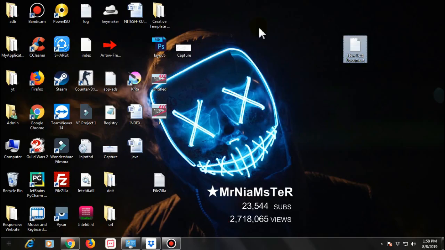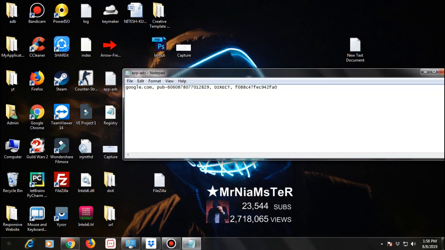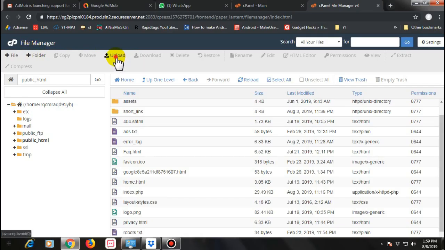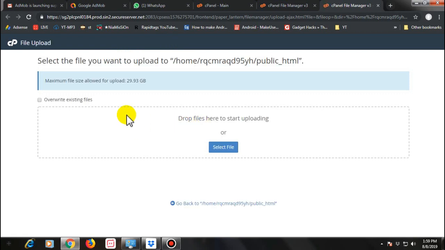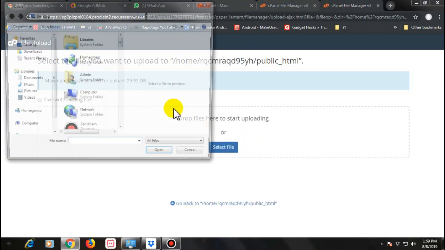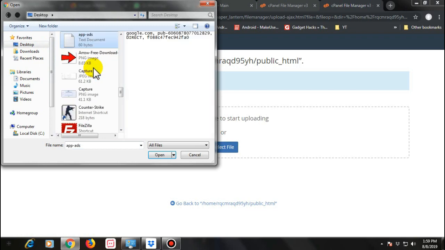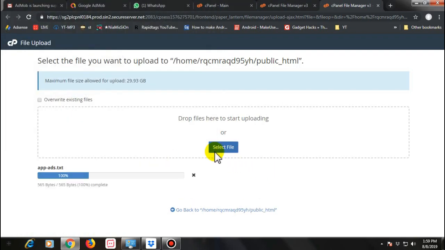Yeah. So once you're done with this, guys, here it is. Now I'm just going to delete this. Okay, so once you're here, go to your cPanel or whatever, click on Upload, and here select Add file, that is app-ads.txt. Make sure that you have uploaded this to your root directory. In my case, it is my public_html, as you can see.